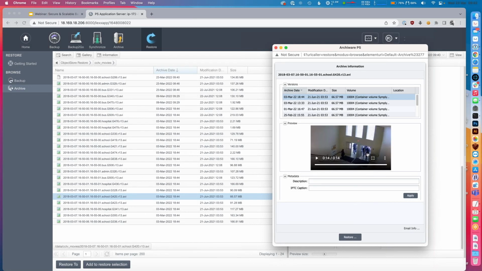So you can see here, this file has been archived multiple times to different locations. So I could archive it to tape, and then I could go and archive it to cloud. And then within this interface, I can choose which one of those I want to recover it back from.